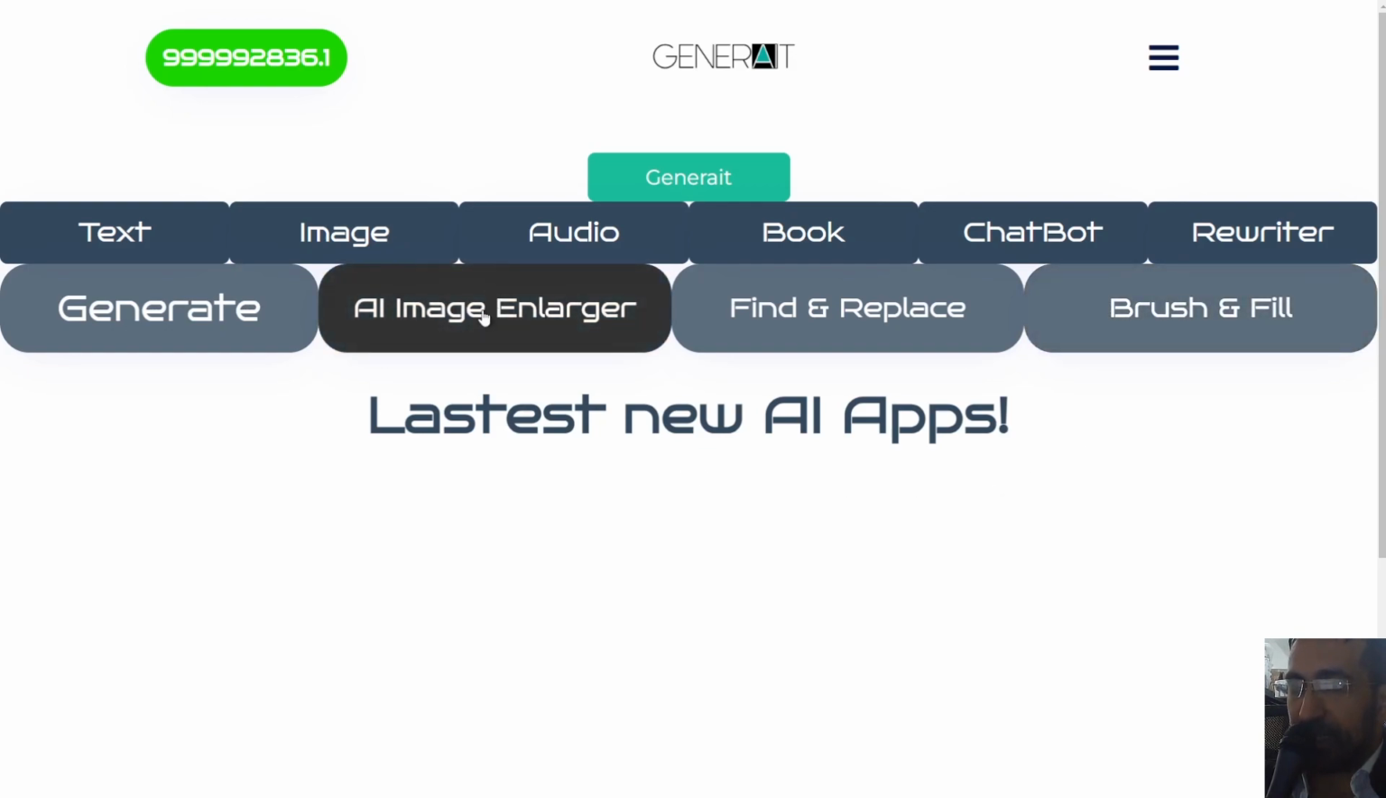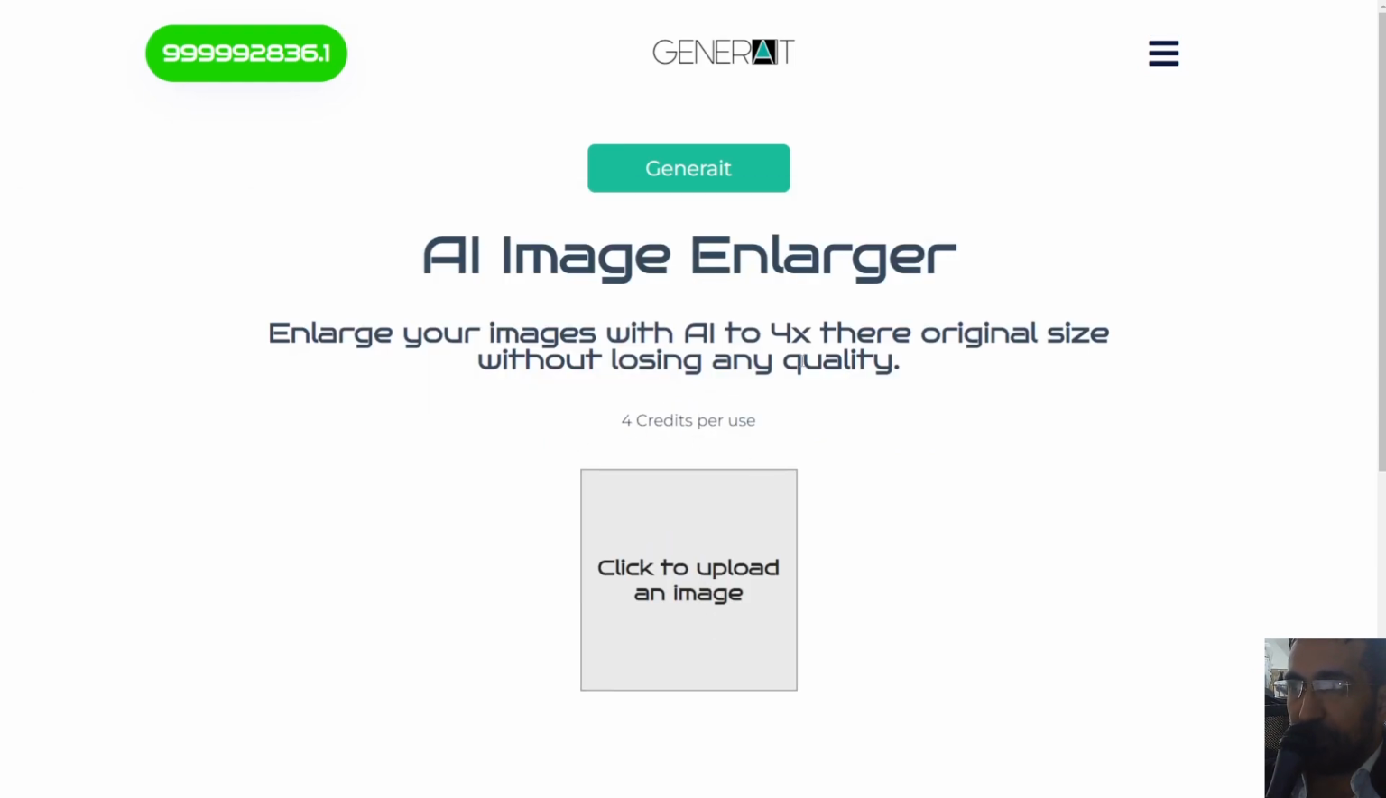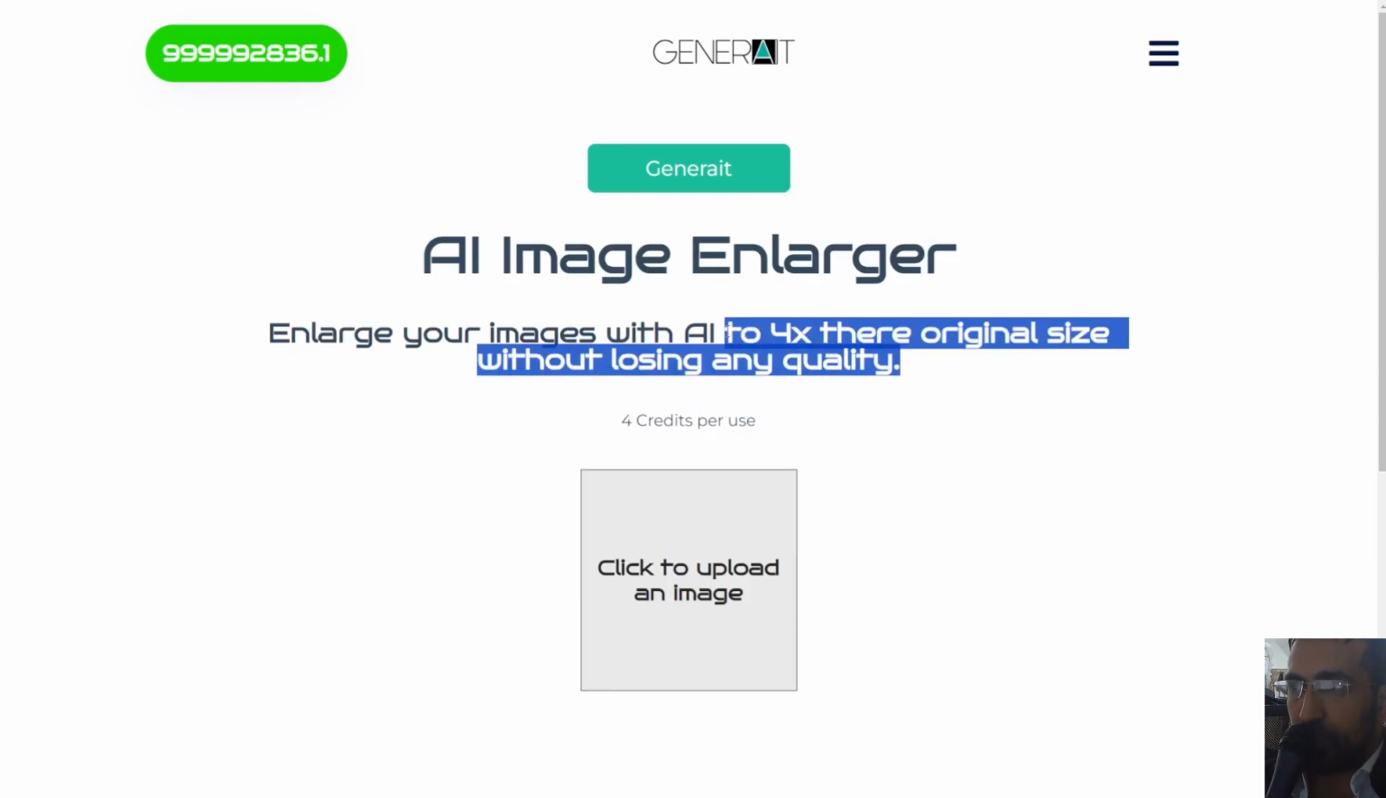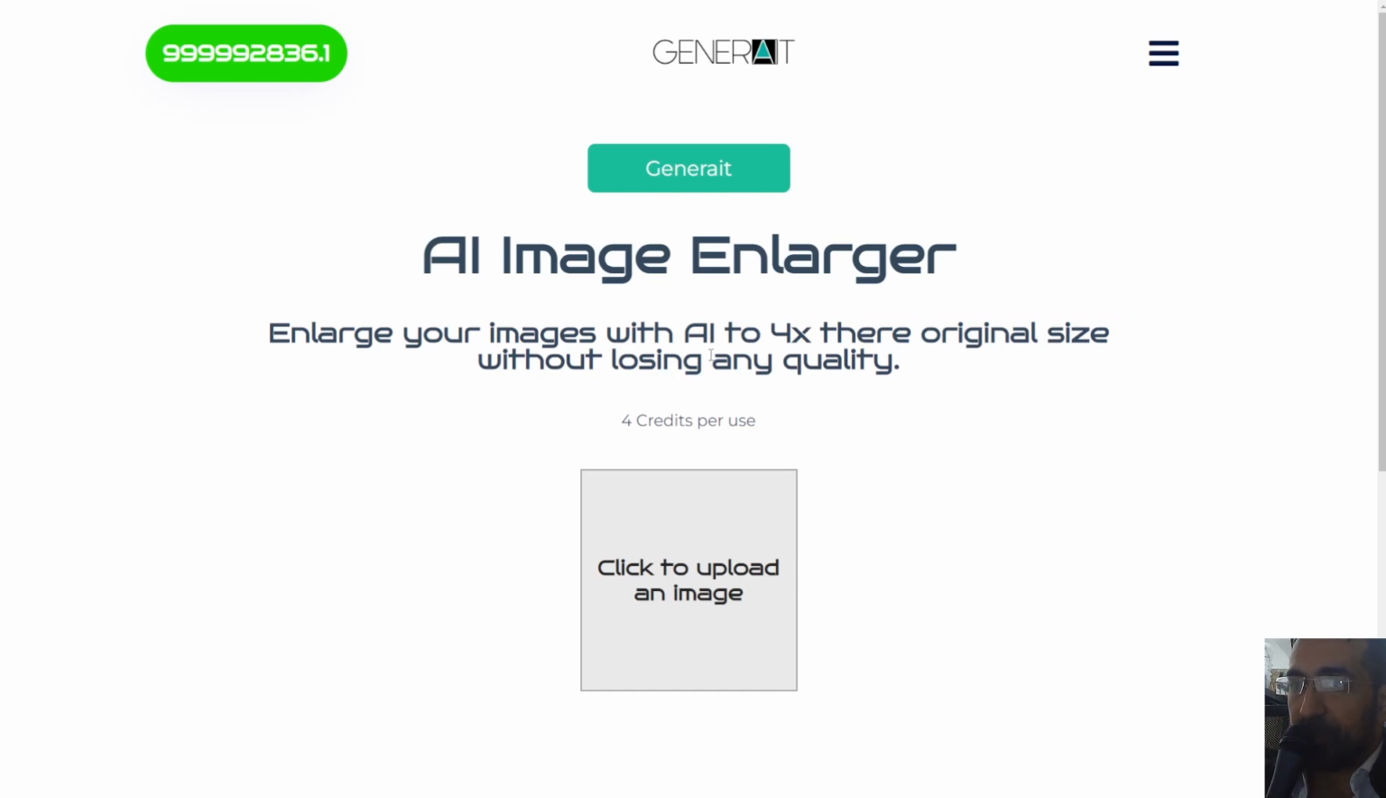It makes perfect sense. You upload an image and you get 4 times the original size without losing any quality. This is very useful for anyone who's needing to create products like t-shirts or very large images which you maybe want to sell. So you can use your credits over here.